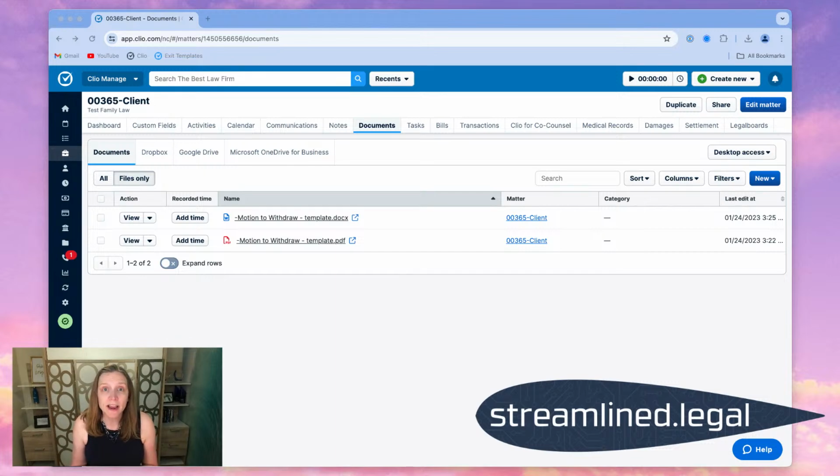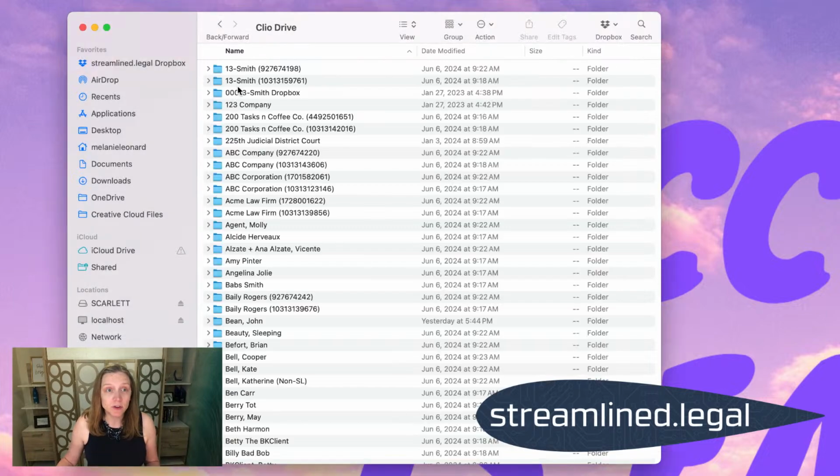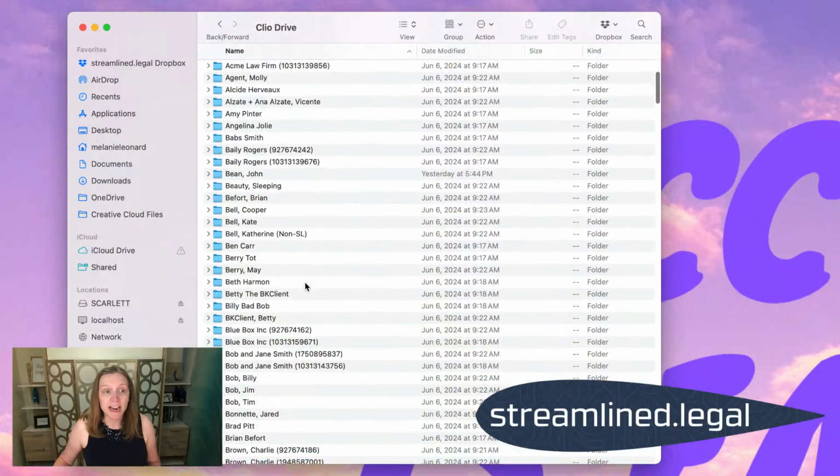And Clio Drive works very similar to a Dropbox or OneDrive or a product like that, where it basically makes it look like those documents are on your computer. And so if we come over here to our Finder, you can see I'm on a Mac, of course, but it works very similar on a PC, where I have my documents right there. It creates a little folder called Clio Drive. And the documents, when I open up the Drive folder, it has all the different clients, right?